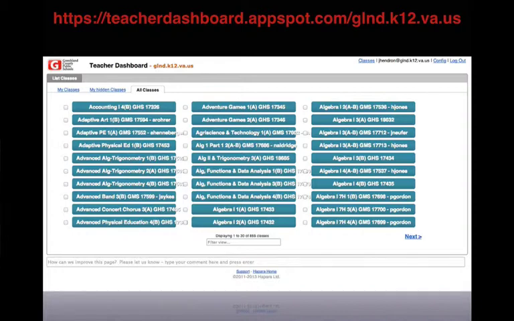Now, if for some reason you need access to other classes, you can always click on the All Classes tab and search for other classes. There's really no protection for teachers not being able to see into classes. We've left that kind of open. So I can actually easily find your classes by using the search bar at the bottom where it says Filter View and dial down into a class.